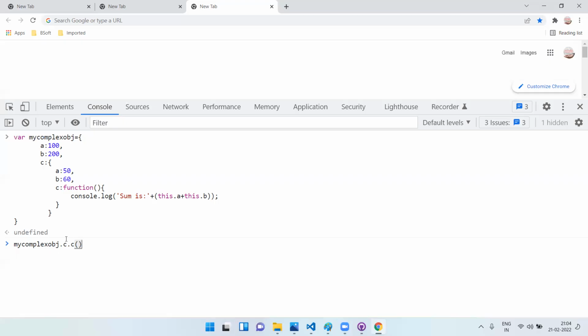Current object. Okay, this is not an arrow function though. This is not an arrow function. So in this case, current object, it is going to give you 110. Sum is 110, right?